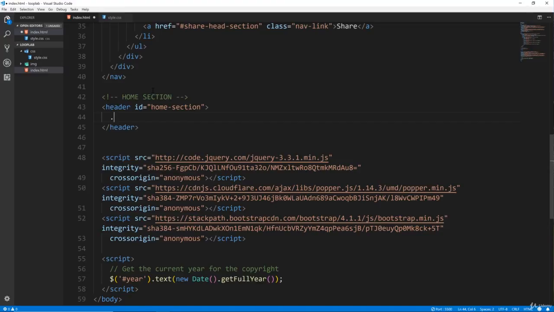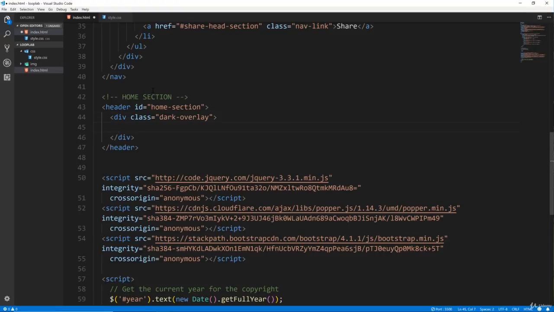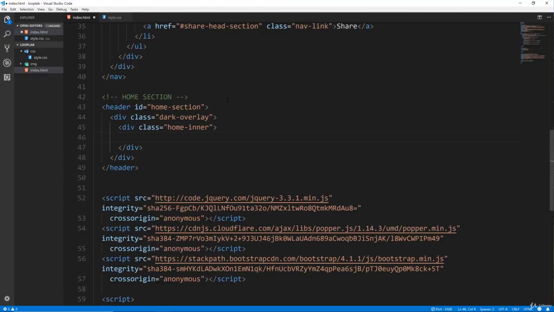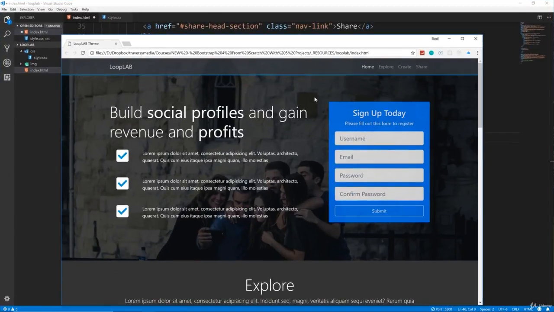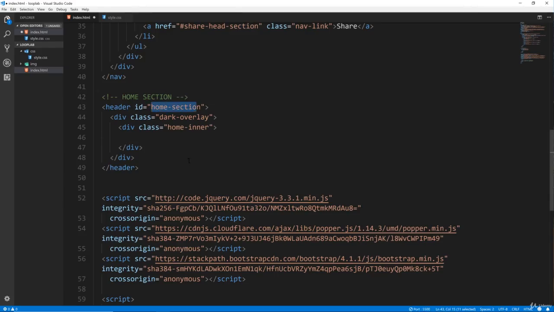And inside here is where we want to put our class for the overlay. So I'm going to call this dark-overlay. And then inside the dark overlay is where we want to put a class called home-inner. Okay, home-inner is basically going to be the content. So this here, the image goes all the way across. So that'll be attached to the actual home section. And then we have the dark overlay, which goes all the way across.